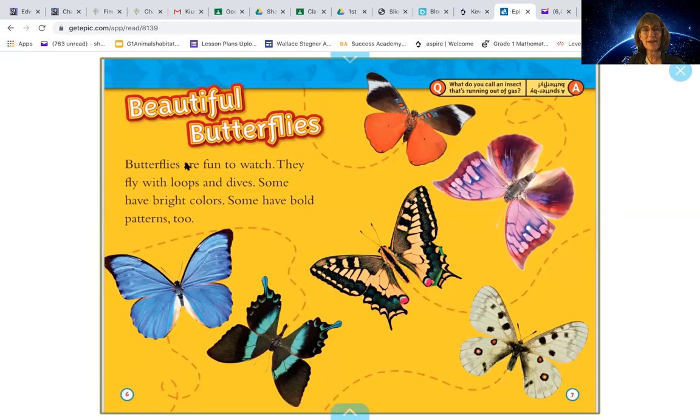Beautiful butterflies. Butterflies are fun to watch. They fly with loops and dive. Some have bright colors. Some have bold patterns too. So there you have it. We already know what it's mostly about, don't we?